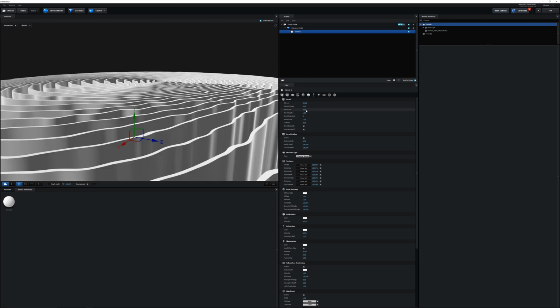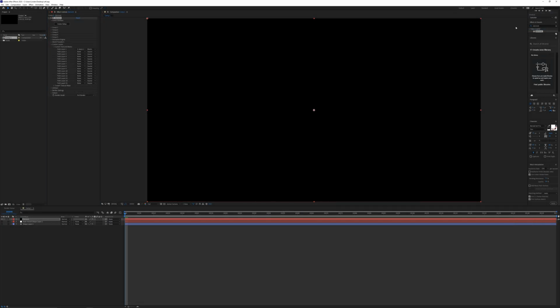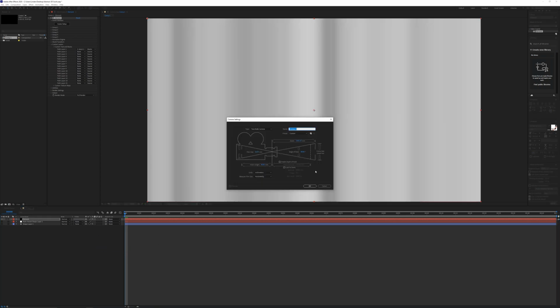Of course, you can change the extrude so it could be whatever you want, but this is what worked for me. Then I'm going to click OK. And next we need to add in a camera. So if you right click, go to new camera.